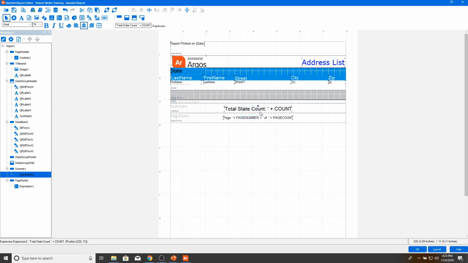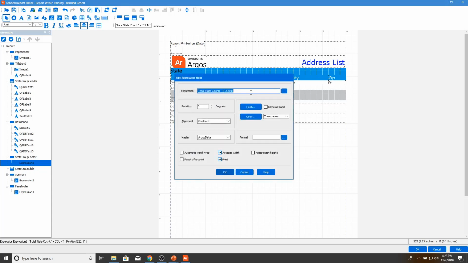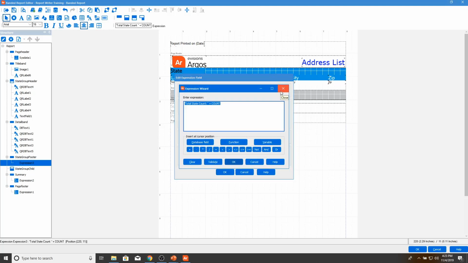Now we will add our counts for each state. We can start by copying this expression and pasting it into our group footer. And opening the expression again. First, we will need to adjust the expression. We need to change it so that it will only return an address count for one state. We also want to use state abbreviations instead of their full names.